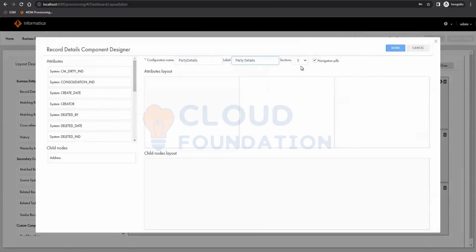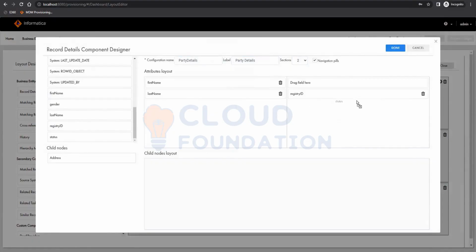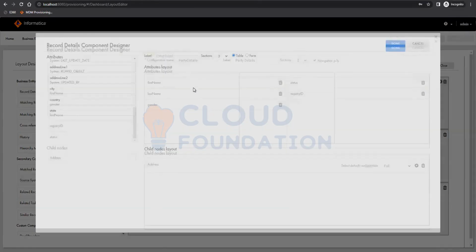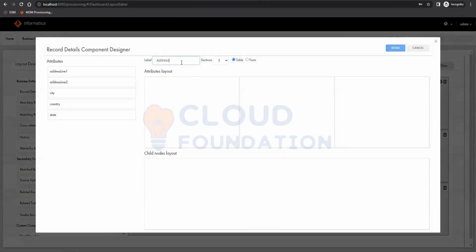Two sections. First name, last name, the history, state, general. This one.